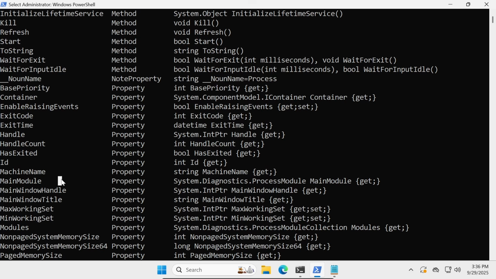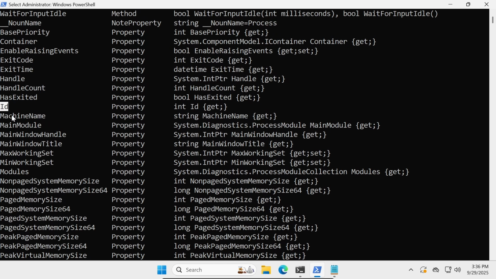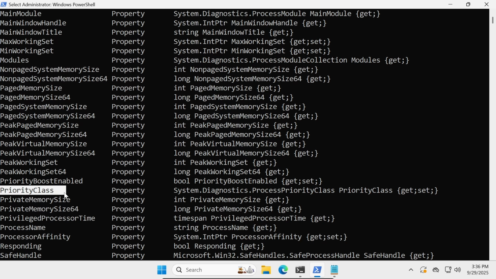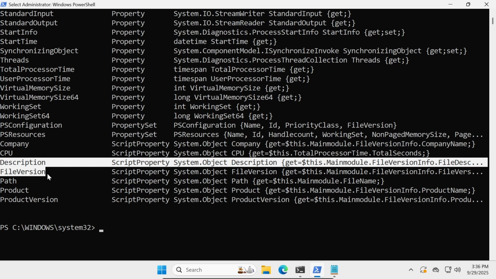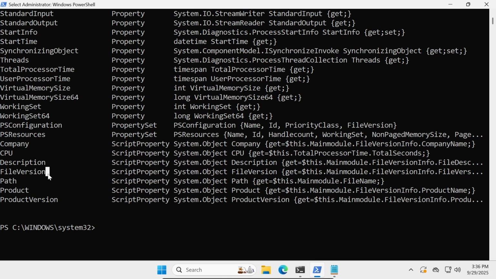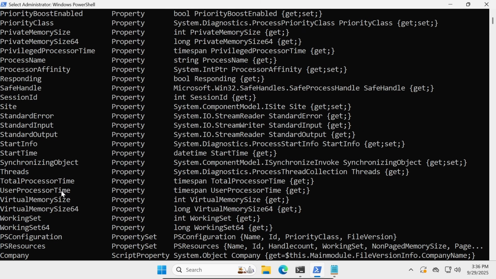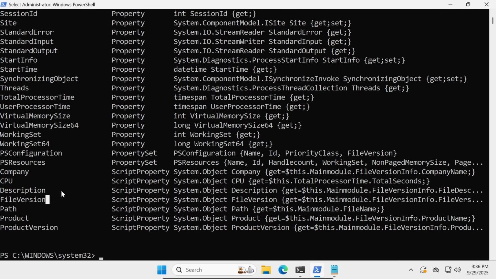But if we focus on properties here, again, you can see we can grab things like the ID, things like non-paged memory size, the priority class, or things like the path and file version and description. But you'll notice that there isn't really anything for retrieving a parent process ID, or to list out the command line invocations or arguments for a process.